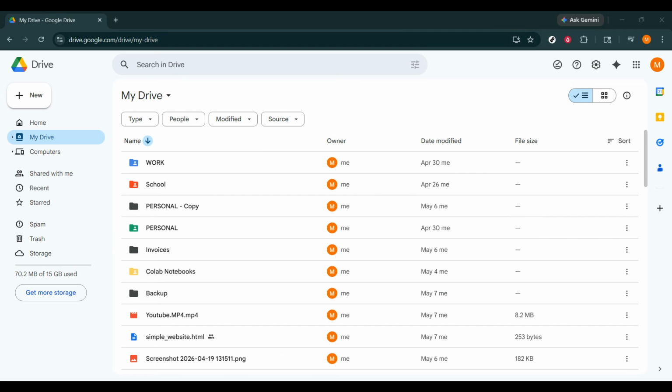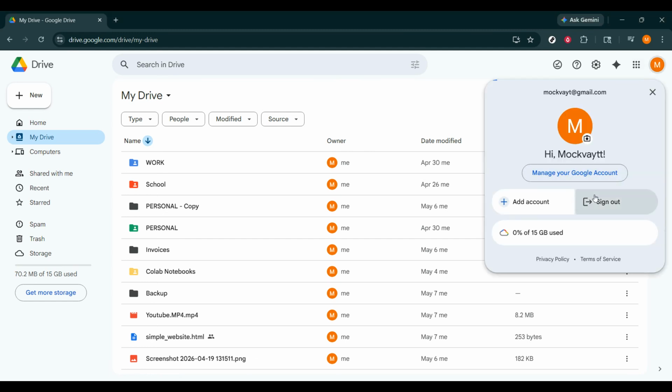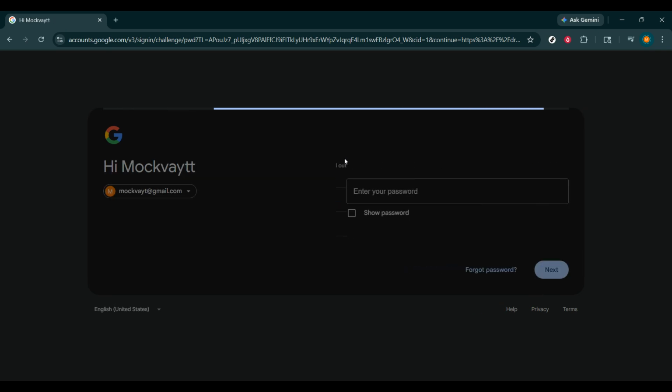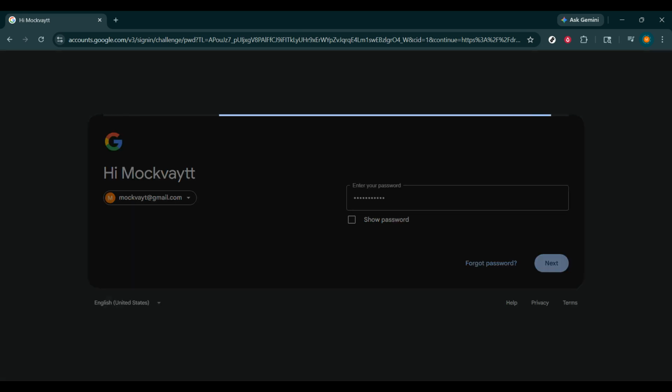Let's start with the simplest solution first. Open Google Drive and click your Google profile picture in the top right corner. From there, choose Sign Out. Once you're fully signed out, sign back in again using the same account. This refreshes your Google Authentication and can often clear up the 401 disabled_client issue right away. If the problem was caused by a temporary login session glitch, this step may fix it immediately.